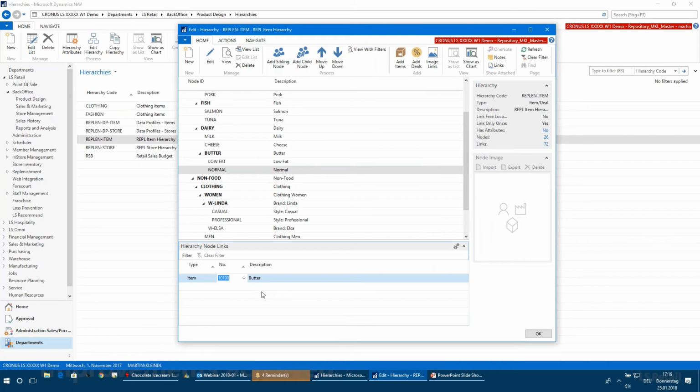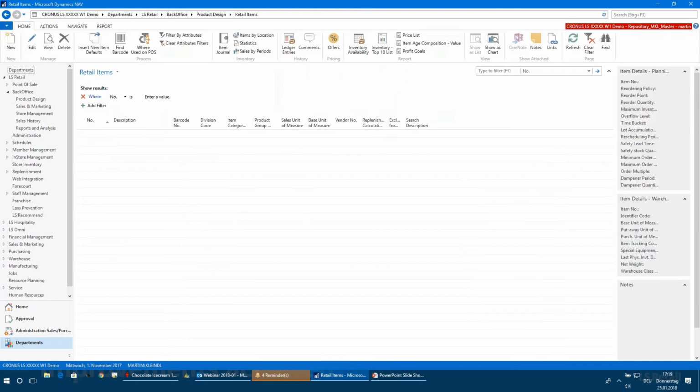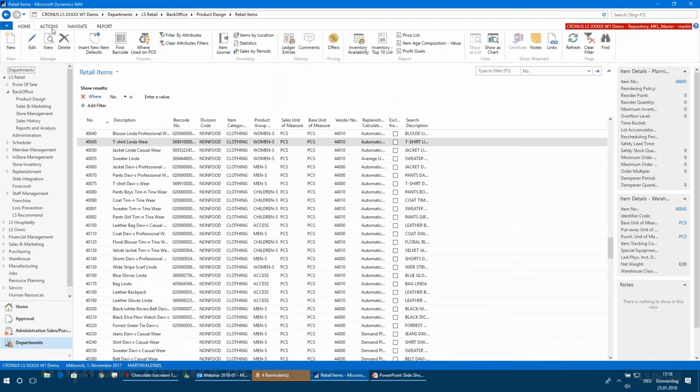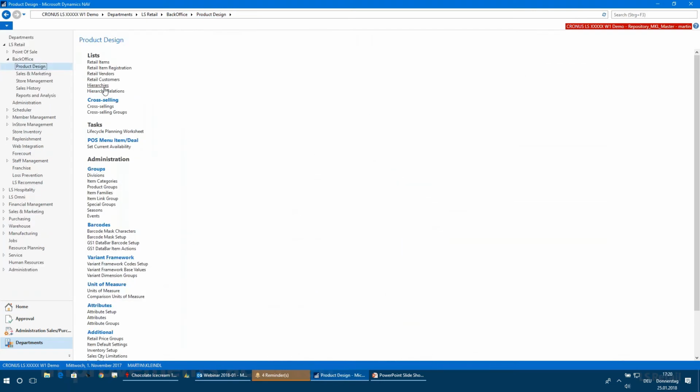So we can add items here from the hierarchy page. We can also do the same from the retail item card and the retail item list. On the retail item list, in the menu actions, we have this function items to hierarchies, and this is used to add items to specific hierarchies. We have this also on the retail item card. But let's go back to our hierarchies.